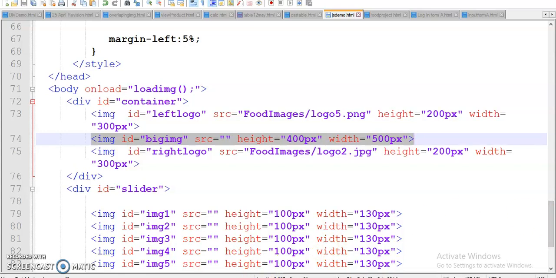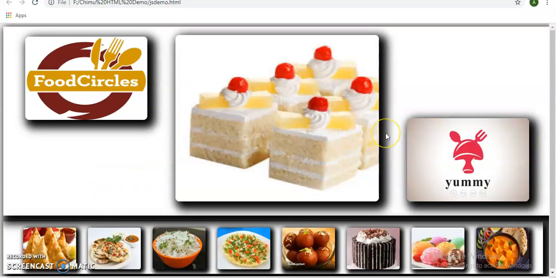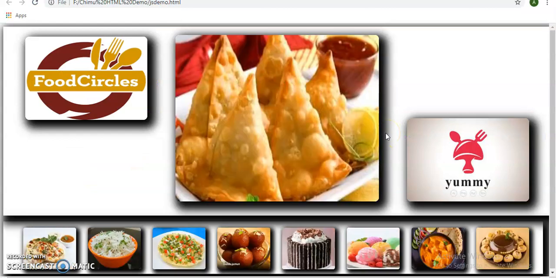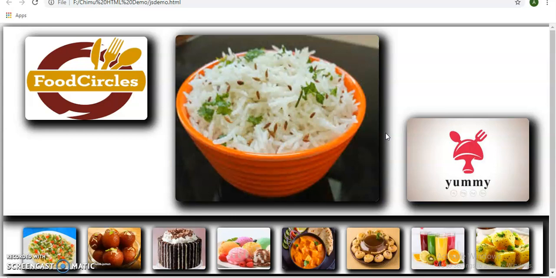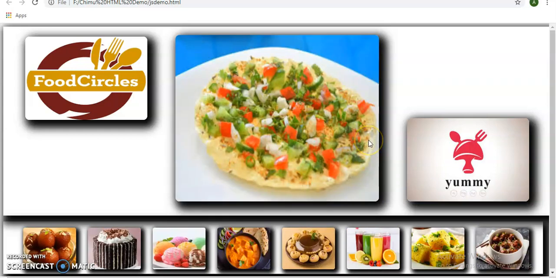So this is your assignment, and you can use this page inside your project. So do it by yourself, do it on your own.